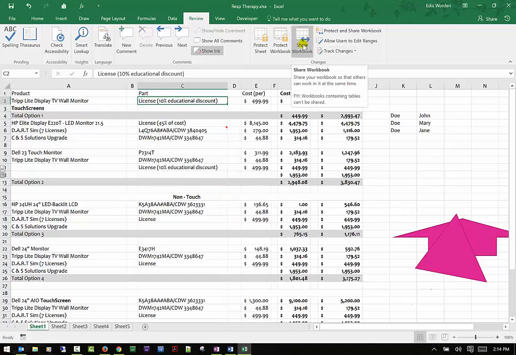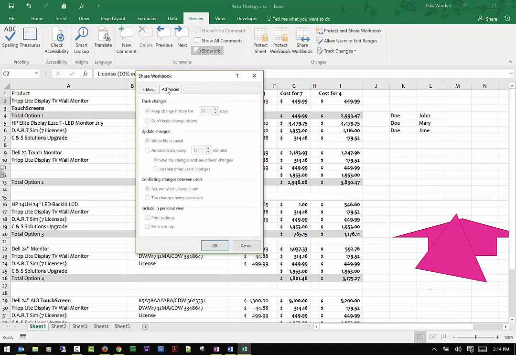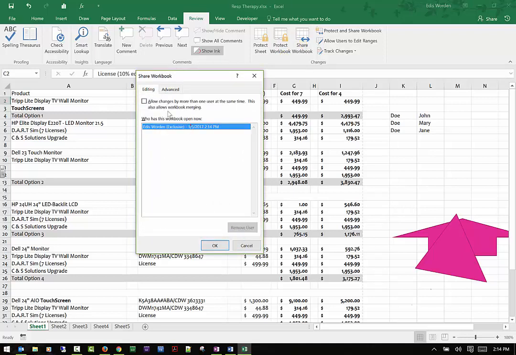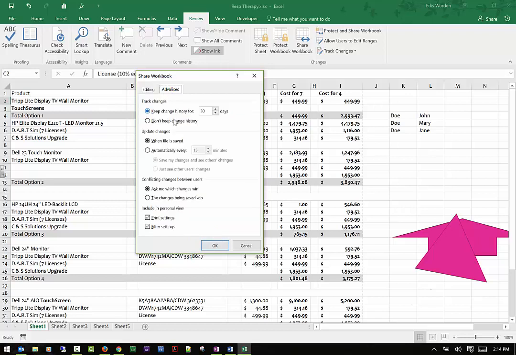You can share the workbook so that everybody else can use it. So you go in here and you can say, I want so-and-so to allow. So you got to make sure you check this, allow more than one user at the same time. You can say okay, and then you keep the history. You probably want to keep the history just so that you have something to go back on. When the file is saved, I would change this actually if you want to. I again would recommend you just do a save every 5 minutes if you don't think about it.